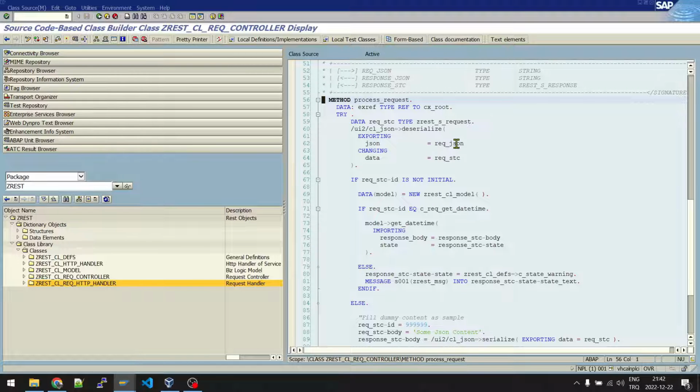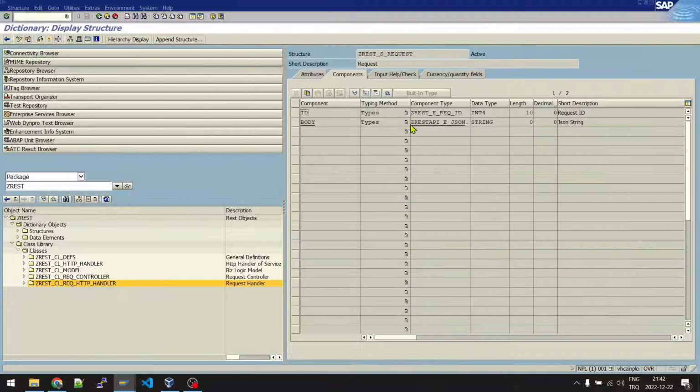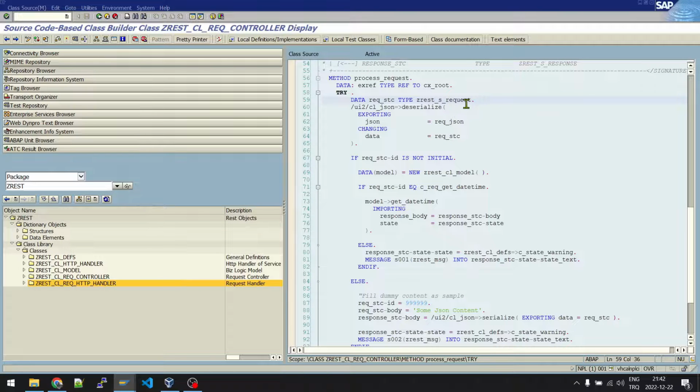We'll be converting JSON data to the structure. Remember, we have created the request structure. It has an ID and body. ID is just to distinguish between the requests, and body may contain any type of JSON data depending on the ID. It might be just a single field or it might be a complex data type. We will see what I mean in the debug mode.